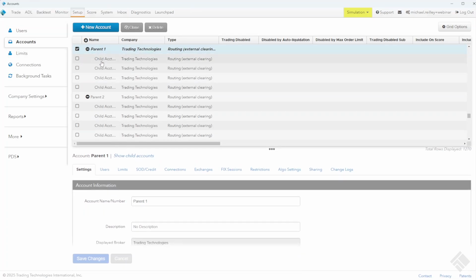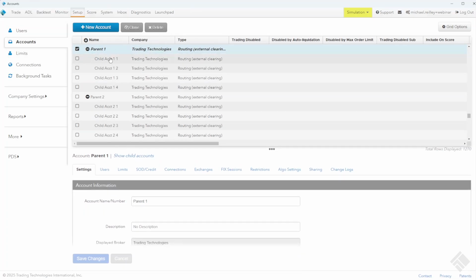So I can see parent one, and then I have a number of child accounts here, or sub-accounts. You can tell that they are sub-accounts by their indentation here. So I've got 4 under parent 1 and 4 sub-accounts under parent 2.